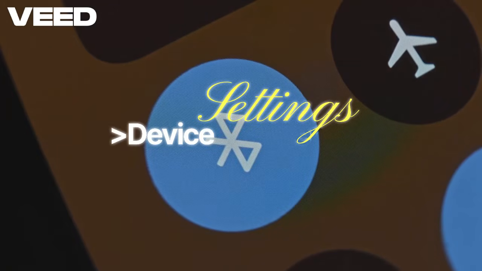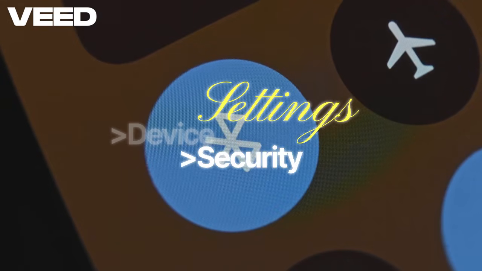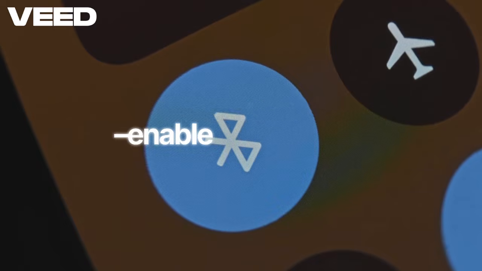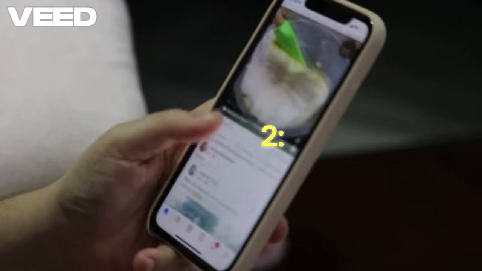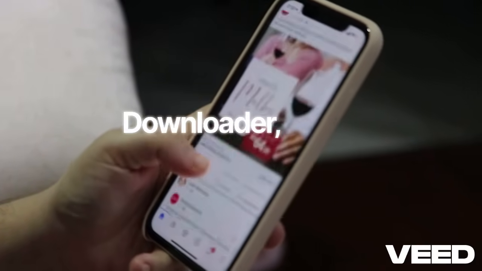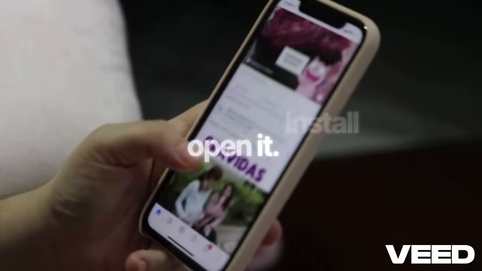Step 1. Go to Settings, Device Preferences, Security and Restrictions. Enable unknown sources for downloader. Step 2. Search the Play Store for downloader, install, and open it.